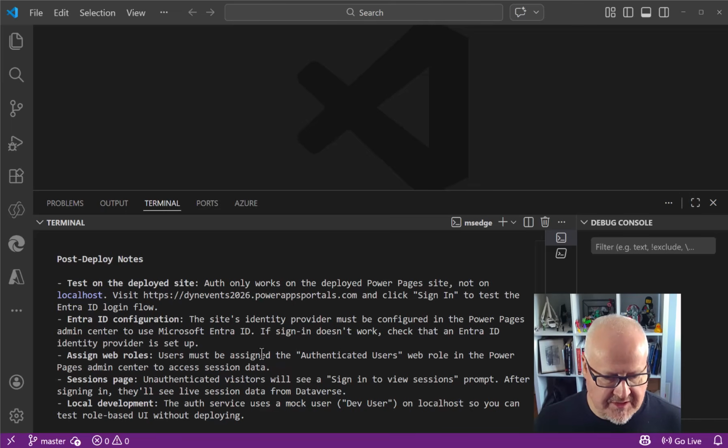Assign web roles. Users must be assigned the authenticated users web role and Power Pages admin to access the session data. This is something that Claude gets wrong. Authenticated users by default are available to all users because it has that little "yes, all authenticated users" tag, which everybody gets confused with. So that's very interesting. So we don't need to add our users to authenticated users. And then basically it says unauthenticated visitors will see a sign in to view sessions prompt. And for local development, the auth service uses a mock user, so you can test role-based UI without deploying, but it's not accessing the data.